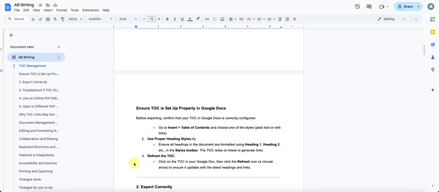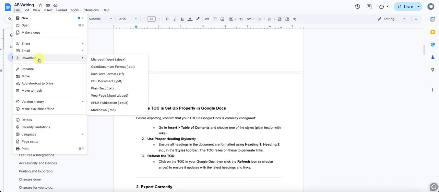The objective here is to check out the publishing options in Google Docs, specifically two. One is e-publication, the other one is HTML for a web page. So let's check out the options. File, download, and these are the different publishing formats that Google Docs assists us. So we are going to check out these two.